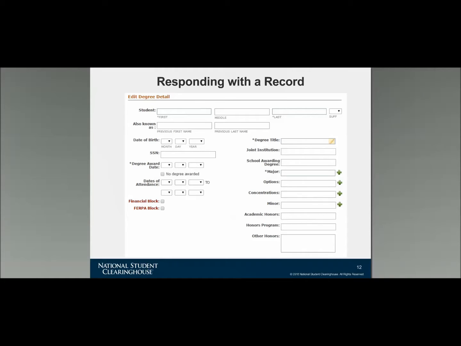When it comes to the major and minors, if there are additional field majors that need to be added, you can add that by clicking the green plus icons located on the right side. And that degree title field, not just for, say, an associate or bachelor's degree, if there are certificates, technical or general diplomas that are awarded through your institution, those are acceptable titles to put in that field as well.